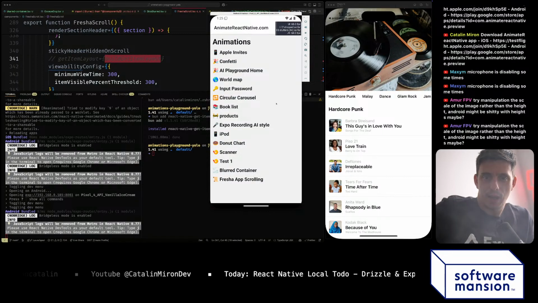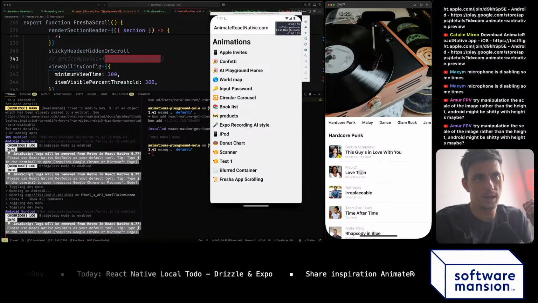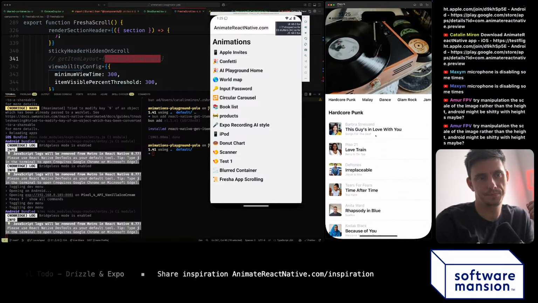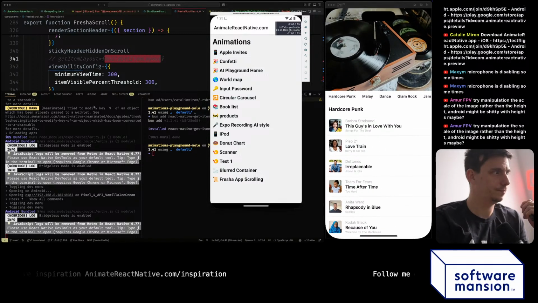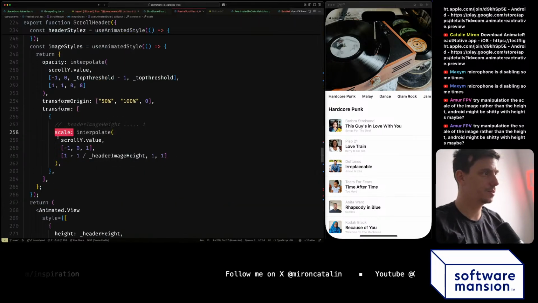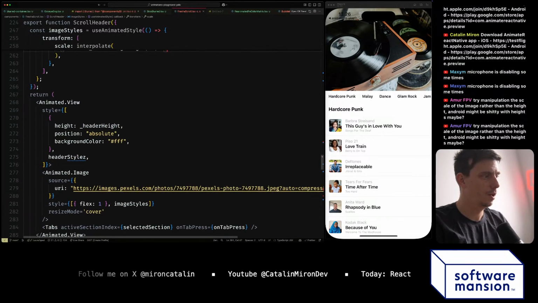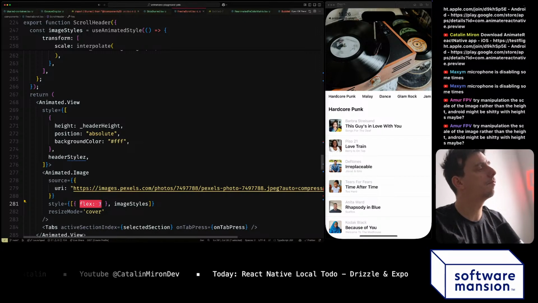Try manipulating the scale of the image. I'm actually manipulating the scale of the image. I'm not doing any height. I'm calculating the scale based on the actual image height. Okay, so I'm just scaling the image. I'm not using any. But I believe this is because maybe of the flex one.